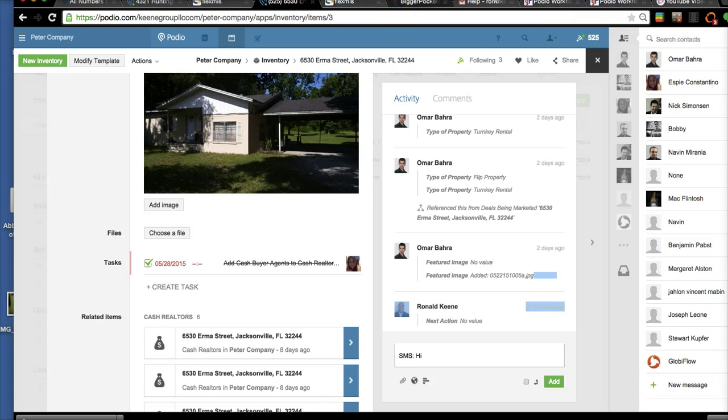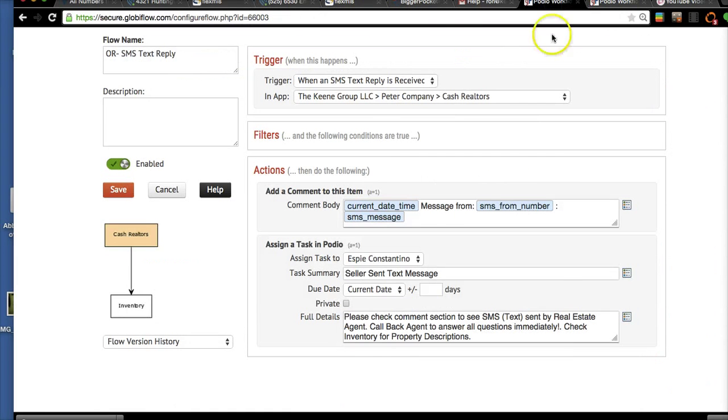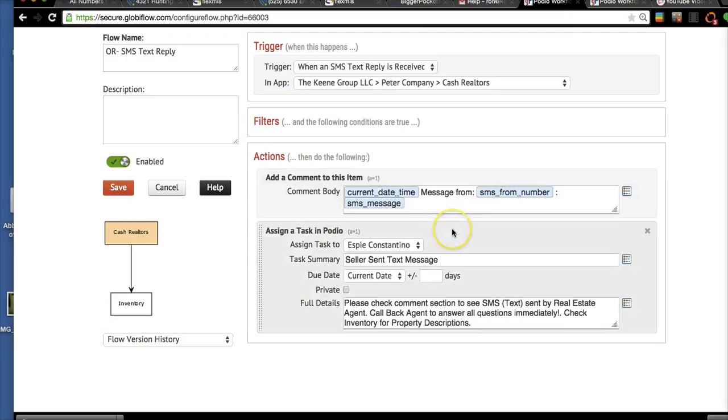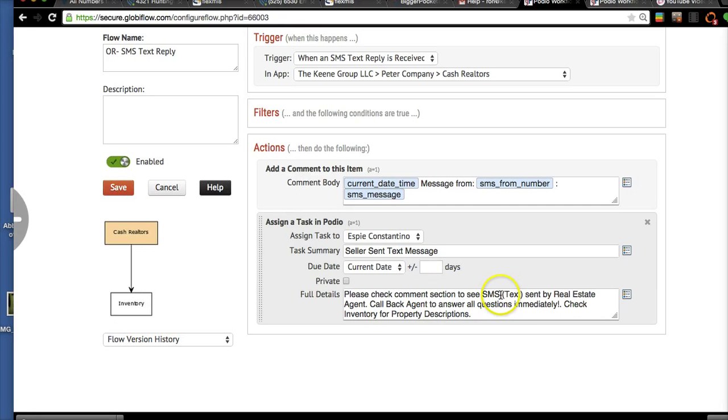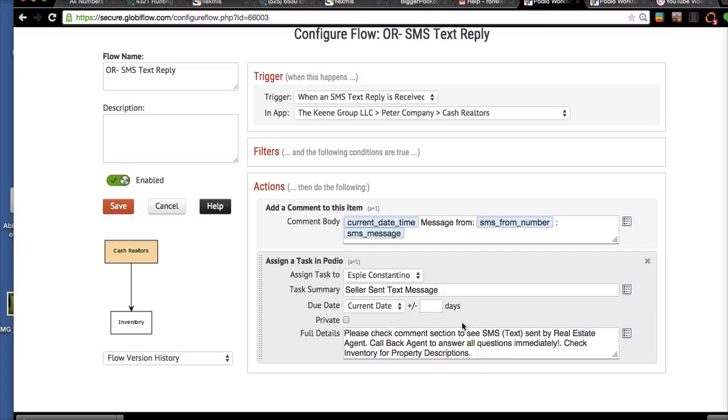So what will happen, and let's go back to that workflow, I will also assign a task to my assistant. So when a text comes back, I want to be alerted about it. I want to know right away. So as soon as I get that back, my assistant will be alerted with a text: please check comment section to see text sent by real estate agent, call back agent to answer all questions immediately. Check inventory for property descriptions.